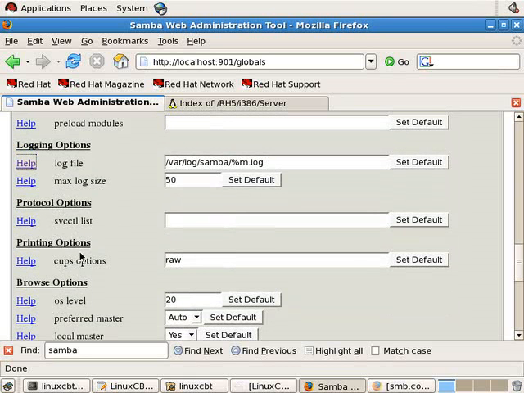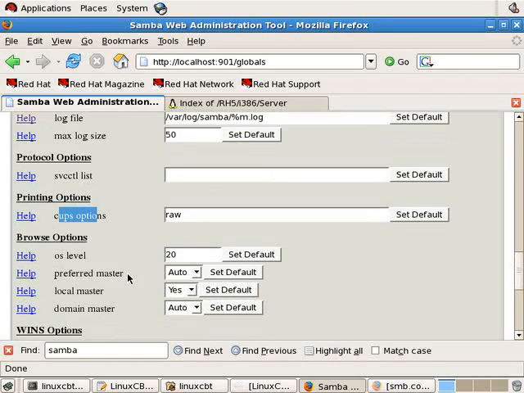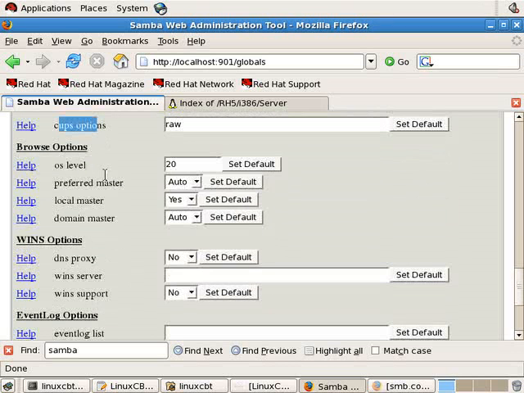Protocol options, printing options, CUPS uses RAW by default, so your connecting clients which naturally default to RAW will be able to send print jobs through your CUPS print server directly to your printer. Browse options, this has to do with how your server interacts with other Windows servers on a given subnet as well as within a given domain.